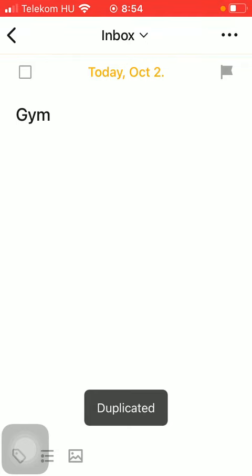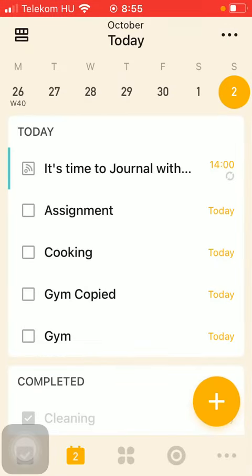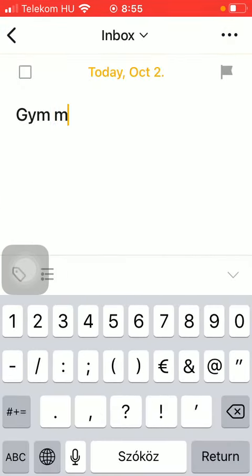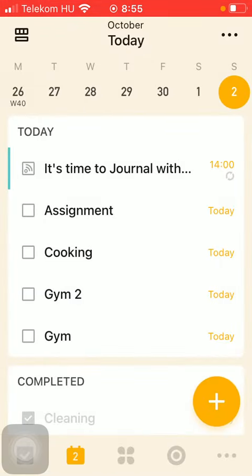Now your task has been duplicated, so if you go back to your schedule by clicking on this button in the upper left corner of the screen, you're going to see that in today's section you have the gym task twice. However, the copied one, or the duplicated one, is called gym copied. So you can change its name by deleting the copied part, and for example you can add gym 2 or something else.